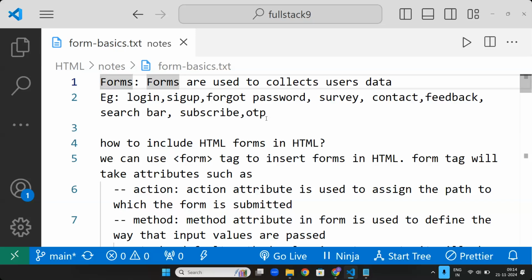Yesterday we discussed how to create forms. Basically forms are used to collect users' data. We have different types of forms such as login form, sign up form, forget password form, survey form, contact forms, feedback forms. Including search bar and OTPs are also forms only. Why? Because they need user input. The user has to enter something, either in OTP or search bar.